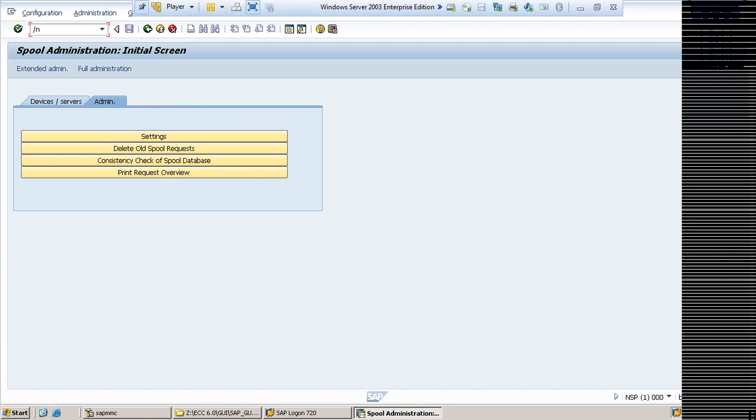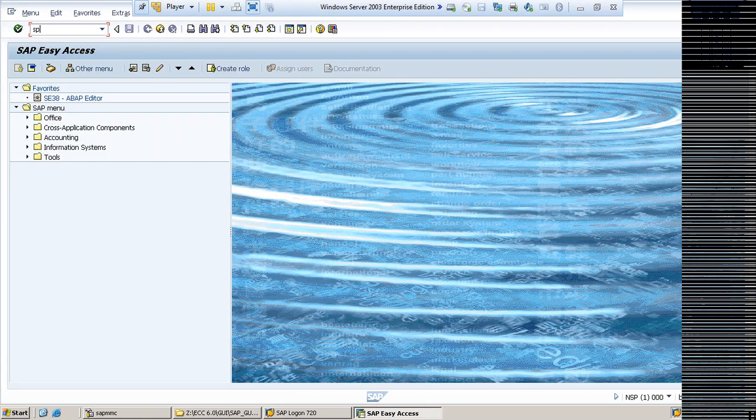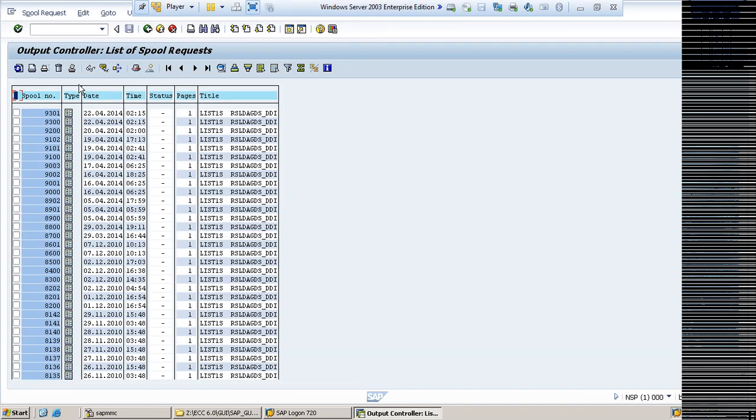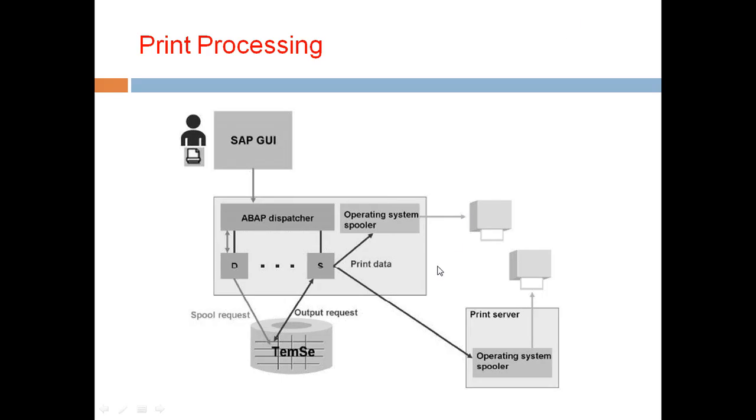And to see the spool requests, I'm going back with /n. SP02 is the transaction where you can see all the spool request numbers: who gave the printer at what time, what date, and how many pages he has given to the printer. These kinds of things you can view by going to transaction SP02. As I said, we need to first configure the printer at the OS level, and then we need to configure the printer at the SAP level.